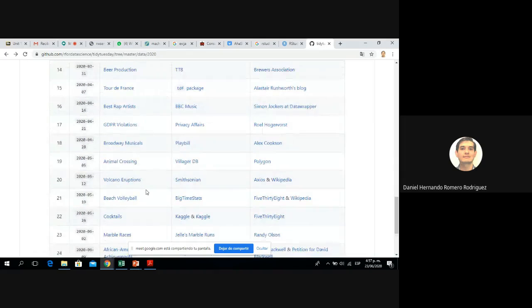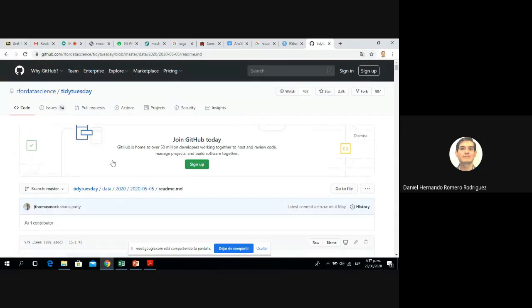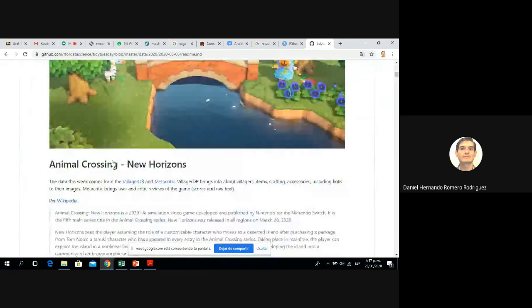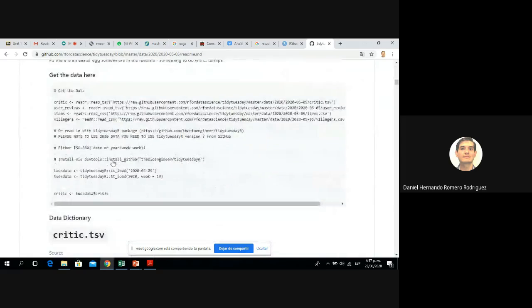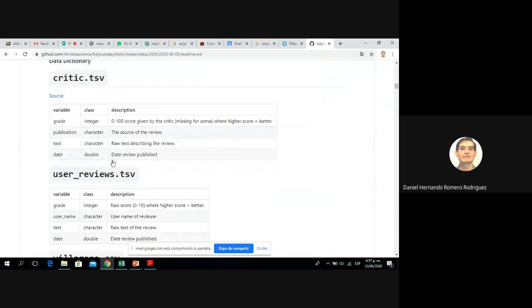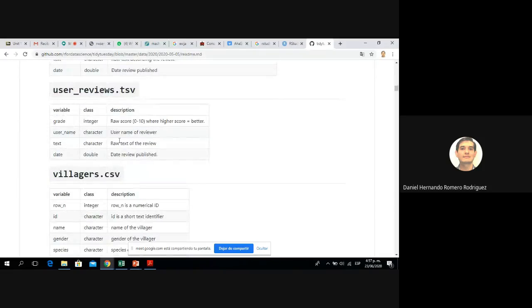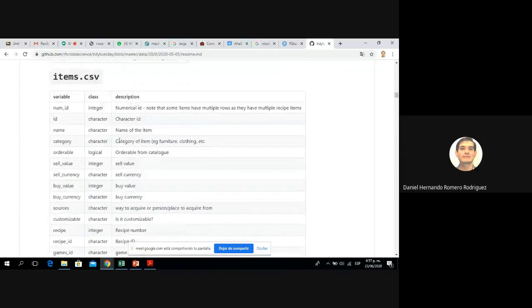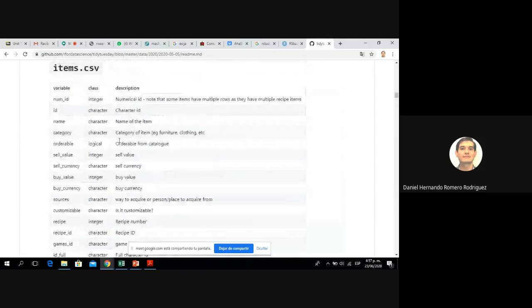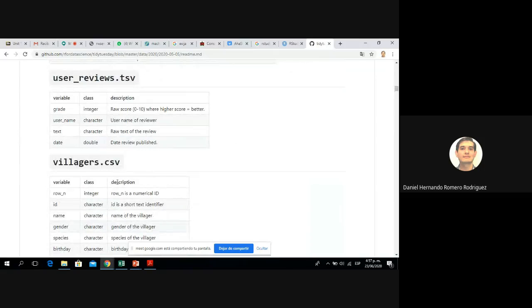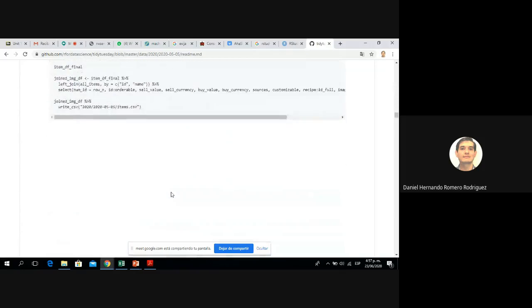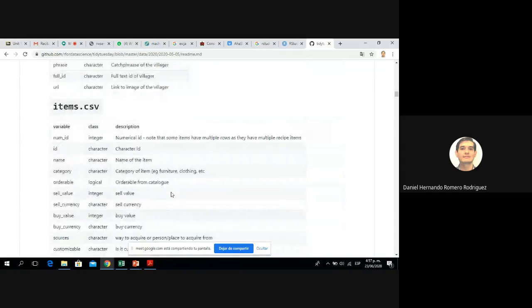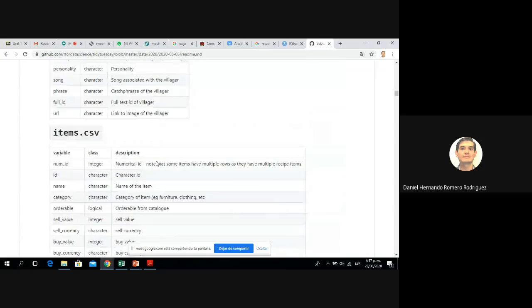So what you're gonna do as a group, just pick one, whatever you want. So for example, I'm gonna pick the Animal Crossing one. I haven't played this game yet, but I have heard of it. So as you go here, they have the information. Just find a CSV file. Here they show how they clean the data. That doesn't matter. Just find a CSV file and see if you can download it.